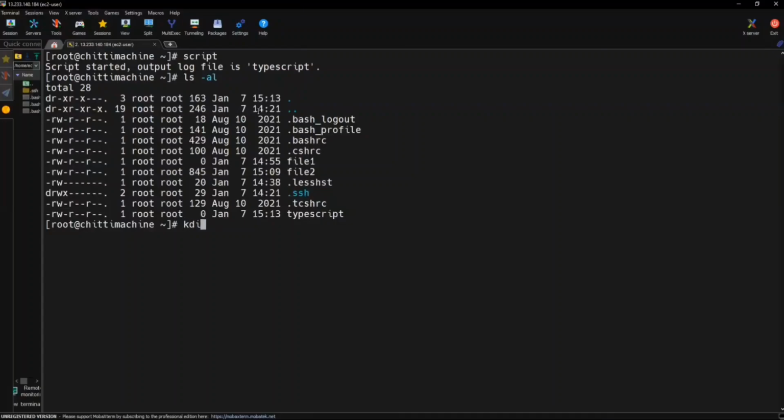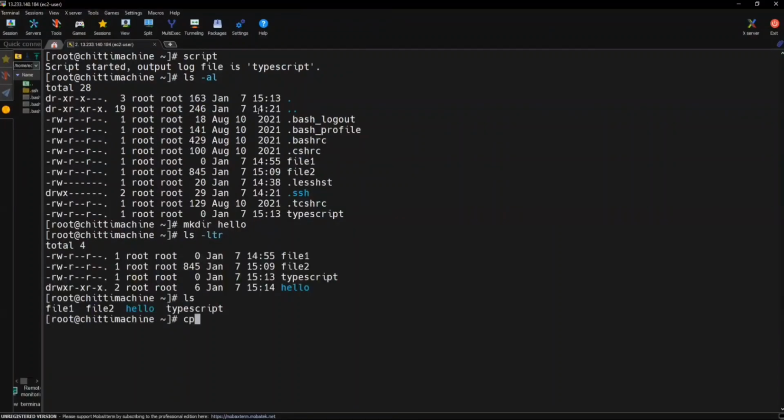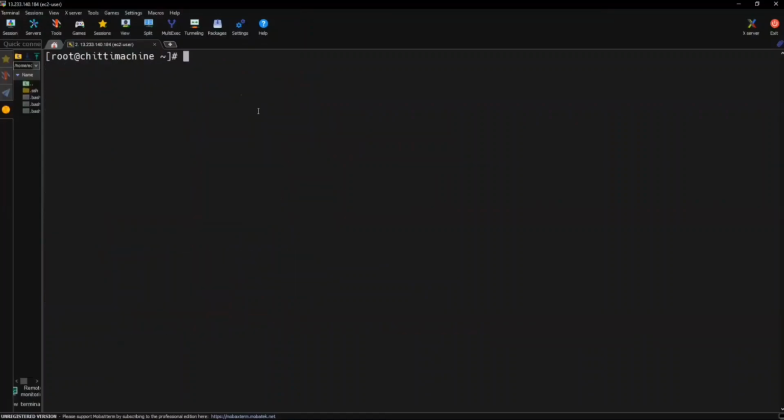I'll create a directory with mkdir hello, and then I do ls -ltr, and I copy file2 to file4. I clear the screen, do all the operations, and press Ctrl+D. What happened here? Exit happened. So whatever commands I have shown you, everything is recorded.